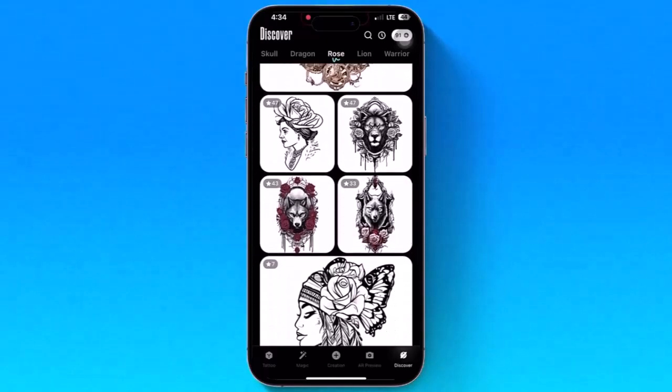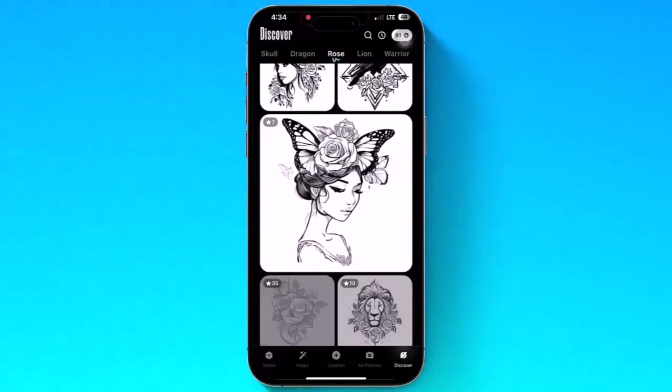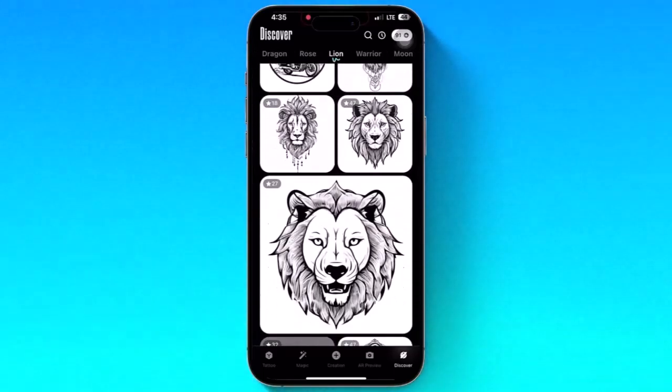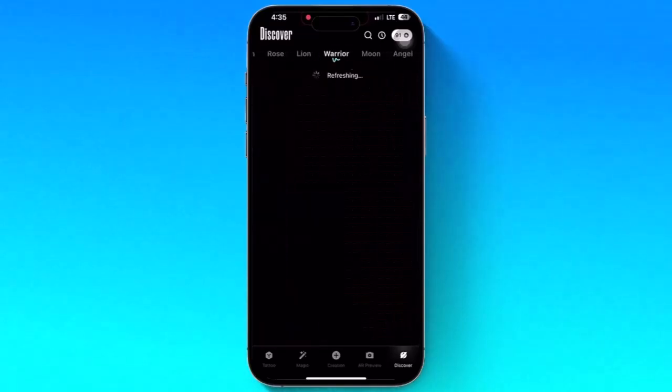So, if you're a tattoo lover, this app is an absolute must-try. It's packed with amazing features to help you design and visualize your dream tattoo effortlessly.